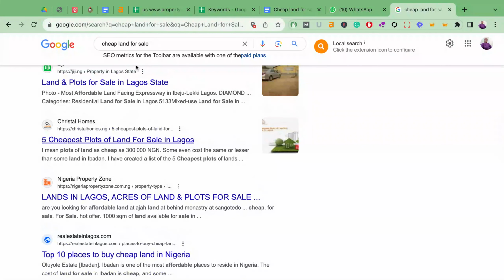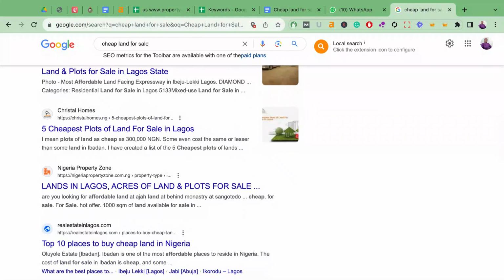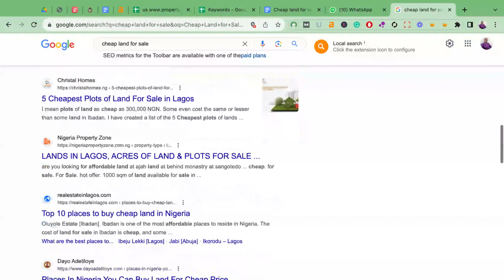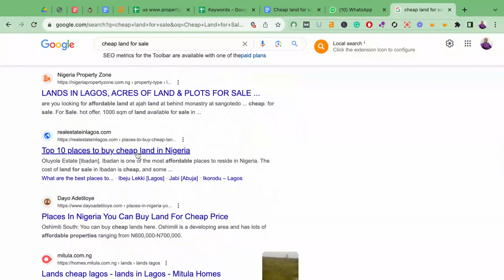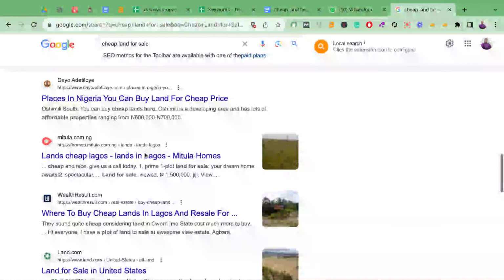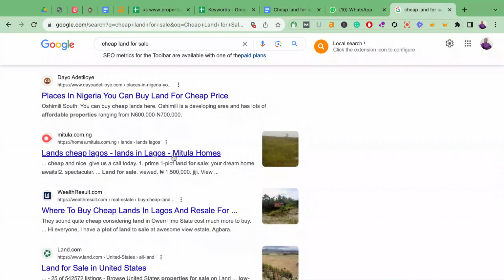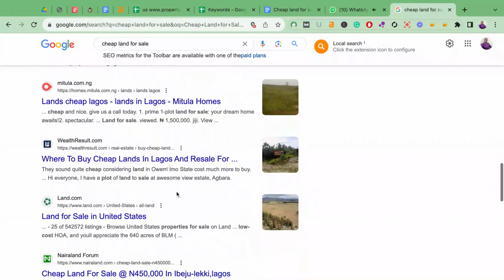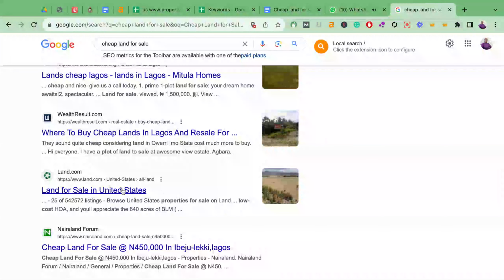These two are adding locations, meaning they're telling you their intent is coming with where to buy those cheap lands. Top places, the same thing: where you get land cheap, and so on. This one too.